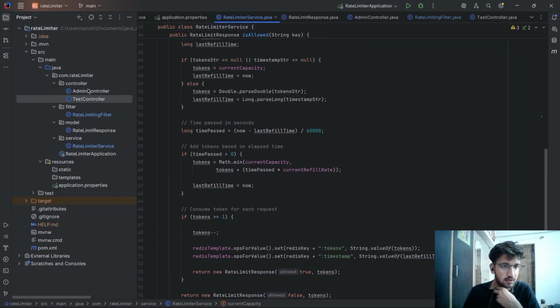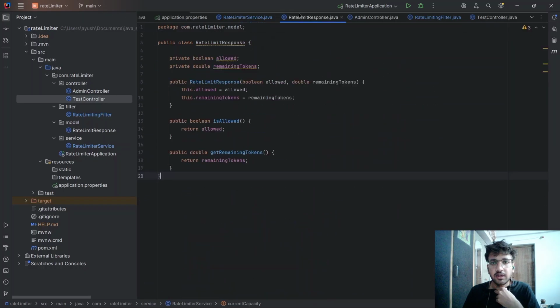And we have another thing, which is rate limiting response. So this is just a basic response, which is basically creating a constructor and doing the dependency injection.